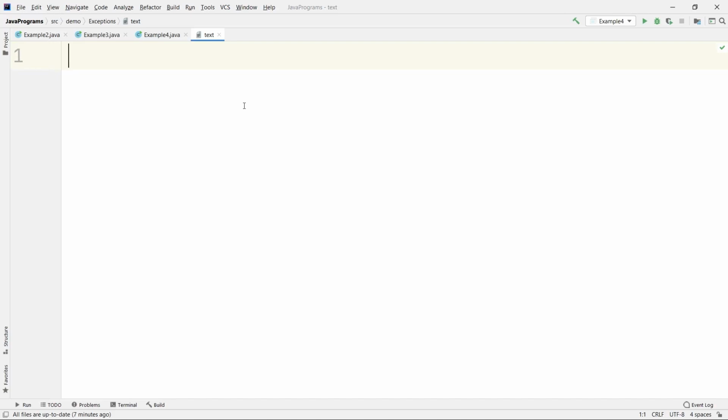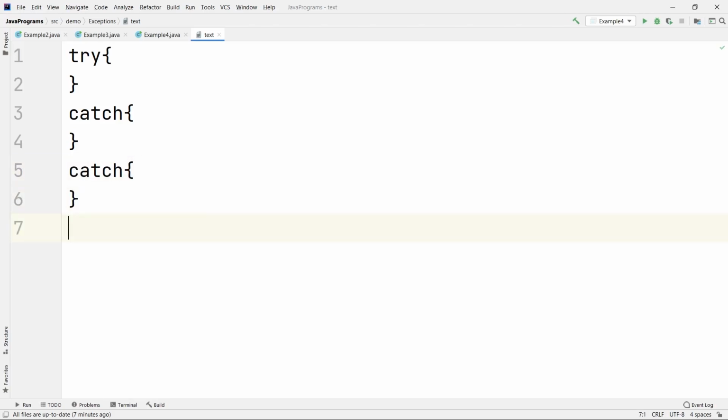As we have learned in the three parts till now, first we try to handle an exception in the try block. If there is any exception, then we catch that exception in the catch block, and there can be multiple catch blocks also. And finally we have the finally block where we actually release the resources.